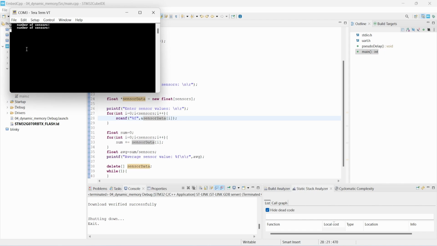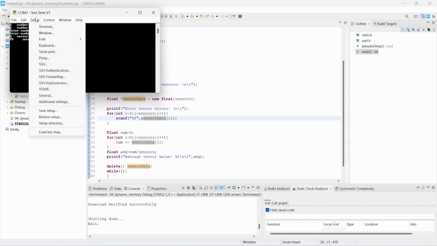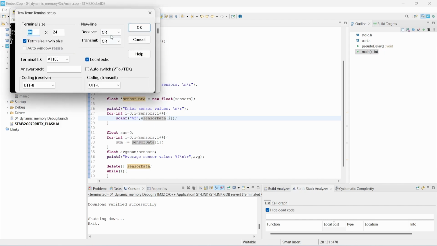Okay. Now enter number of sensors. Like I am entering 5. Now we need to enter sensor values. Like I am taking 12, then 34, then 23, then 54, then 34. So the average value is 31.400. That is coming correct. I will show you why we are not getting the new line.